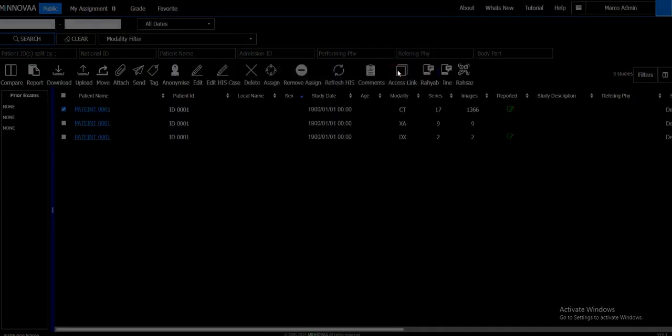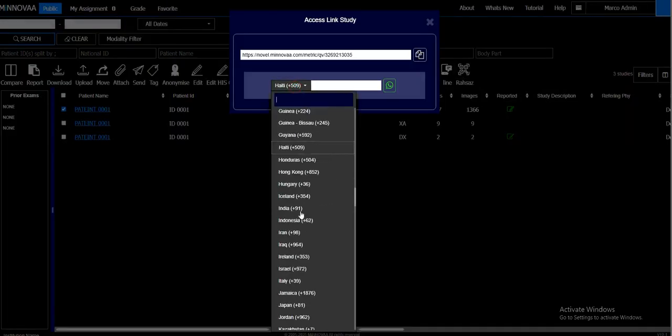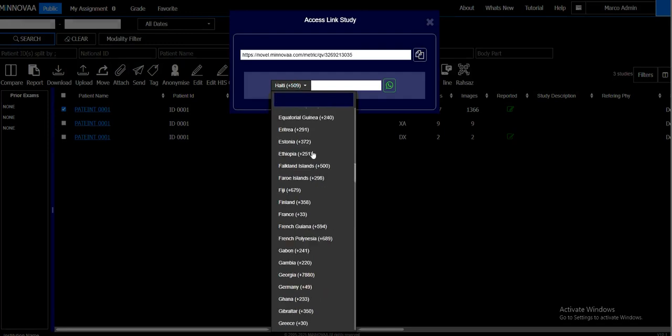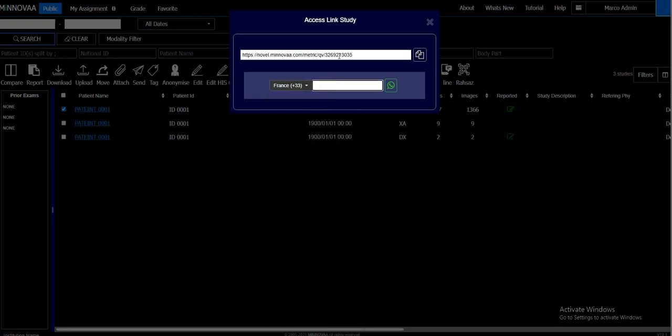From here, you can view or copy a direct link to the patient's images, or send it directly to the patient via WhatsApp. Simply select the country, enter the mobile number, and send the link along with the pre-written message.